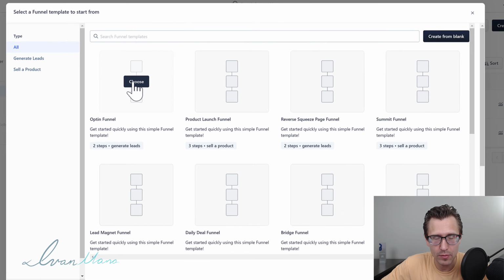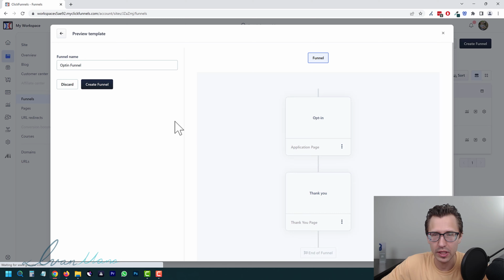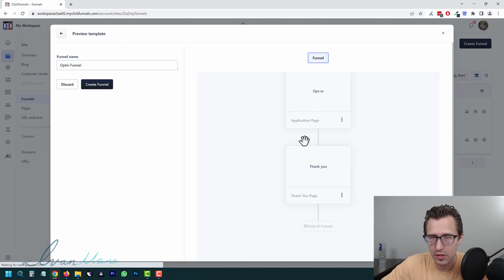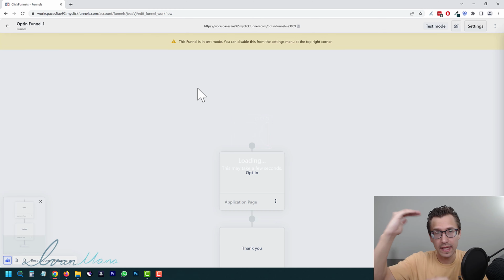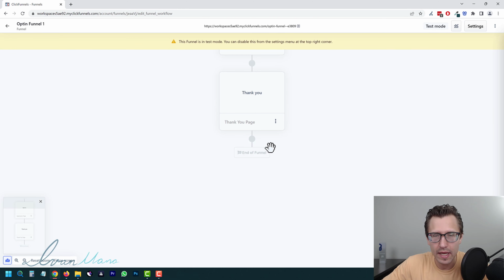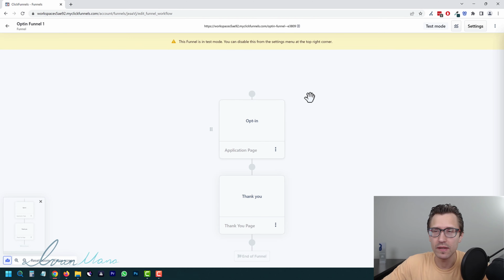So for example, let's say we want this opt-in funnel with 2 steps. We're going to click choose. And then this is the funnel, right? So we have the opt-in and we have the thank you page. And then we can call it, let's say, opt-in funnel 1, because I think I already have one. And then this kind of gives you the layout, this workflow, and then you'll be able to select the pages individually.